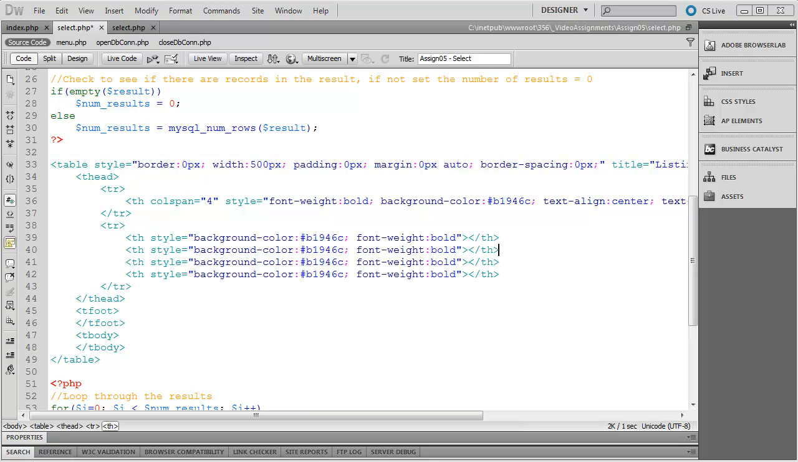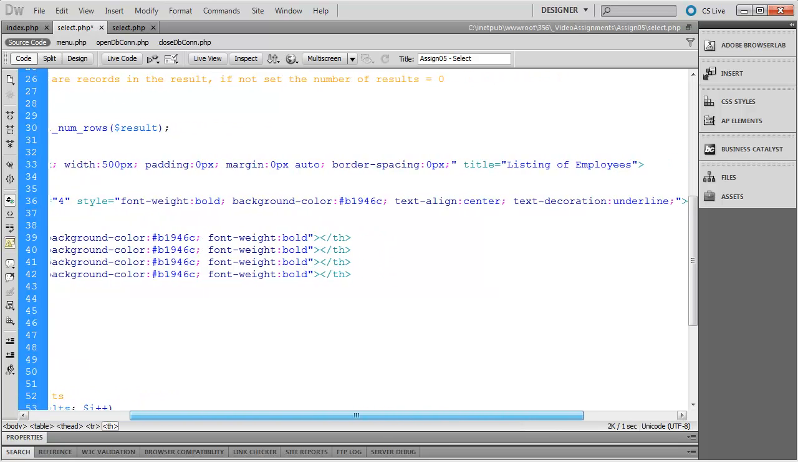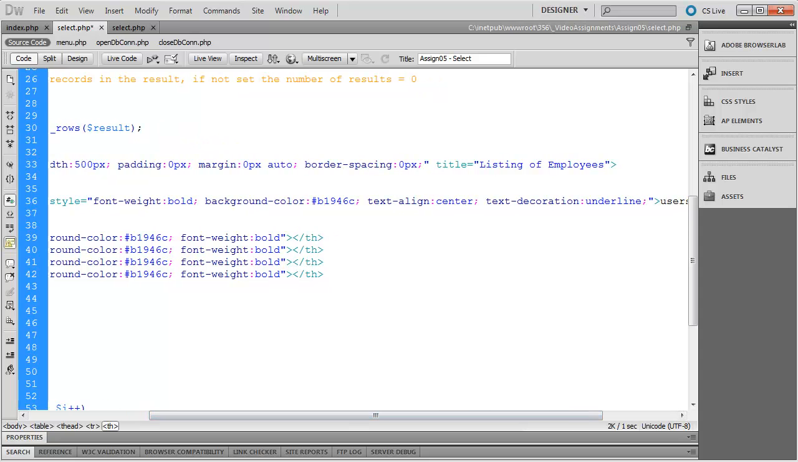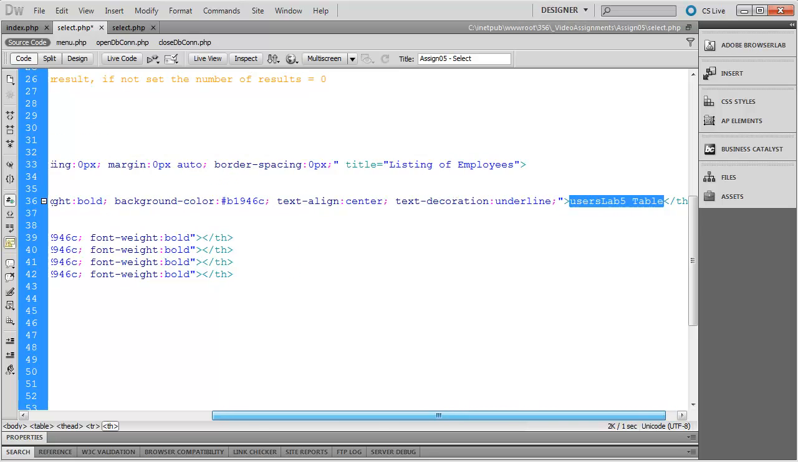I've gone ahead and filled out the styles that we're using. So we've got font weight bold, the background color, text align, text decoration, and you'll see that the value that goes inside of the TH up here is users lab 5 table. That'll be in the gold part.